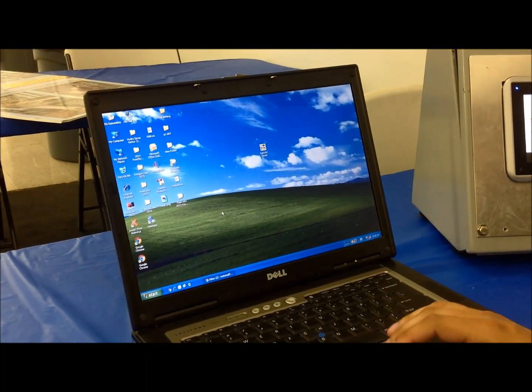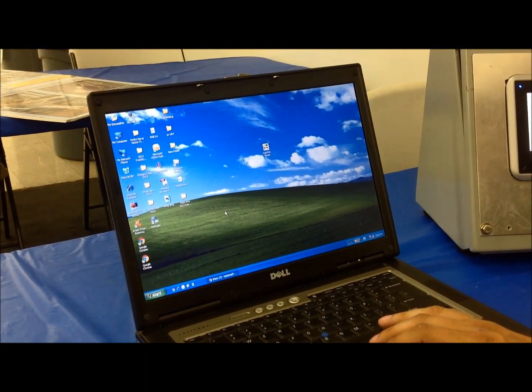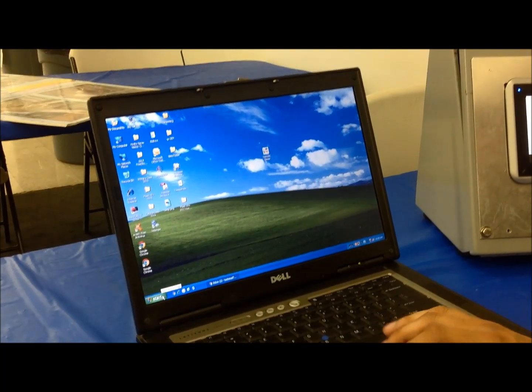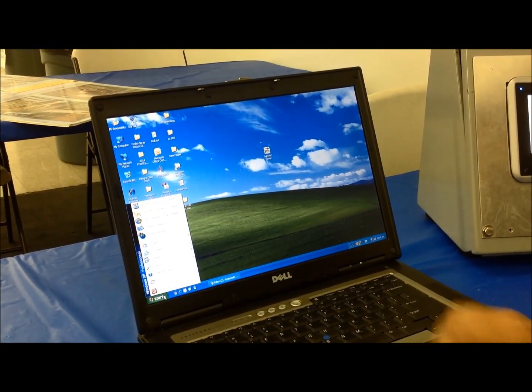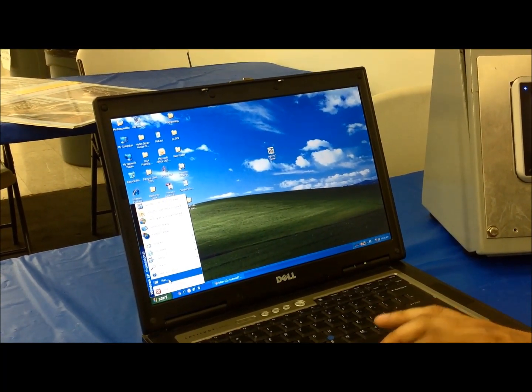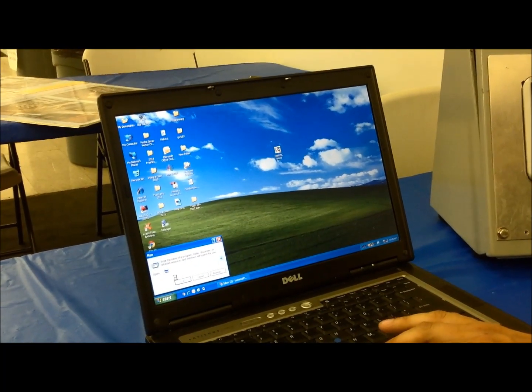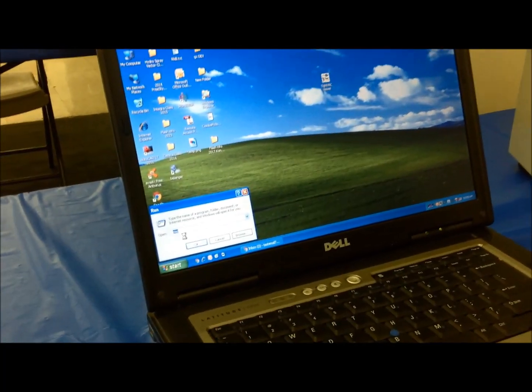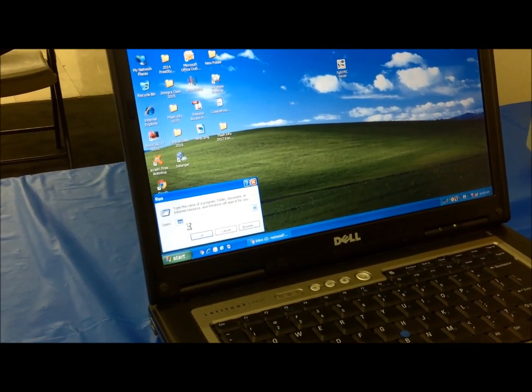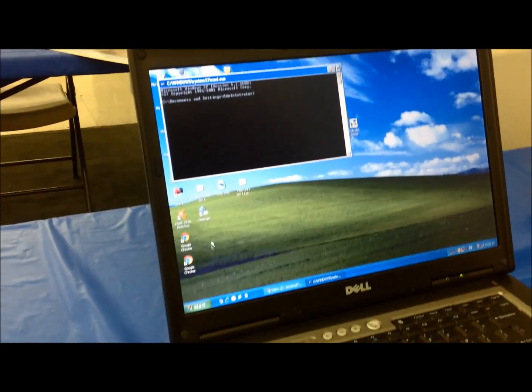The first step is you're going to want to go to the computer that's connected at the site, go to the Start menu, and go to Run. You're going to type in CMD. That's going to take you to the command prompt, and it should open the command prompt.